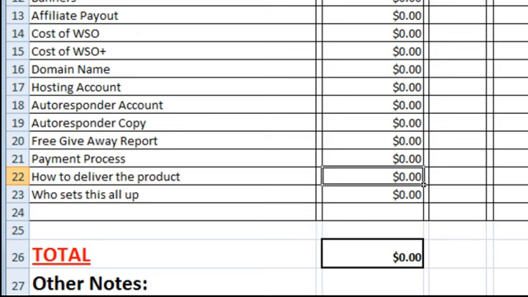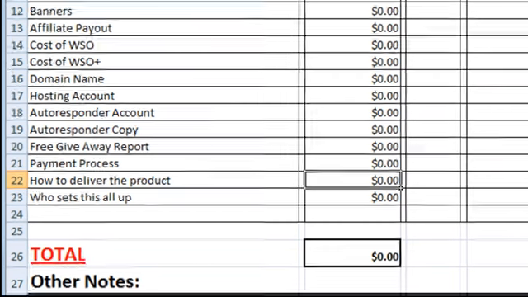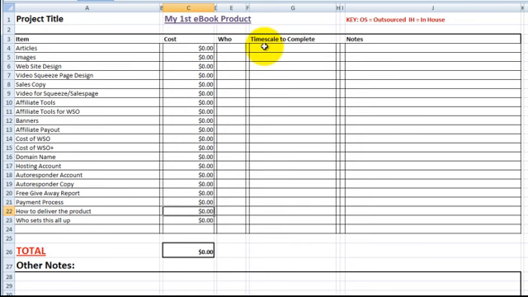And when you're doing this the first time, some of these costs might be higher because you're starting out. And then later on, when you do more products, you don't need to rebuy those pieces of software or membership scripts or whatever. So it's not costing you any money going forward. So your costs will come down as you do more projects, but allow it in here so you've got an idea. And also, who sets this all up?